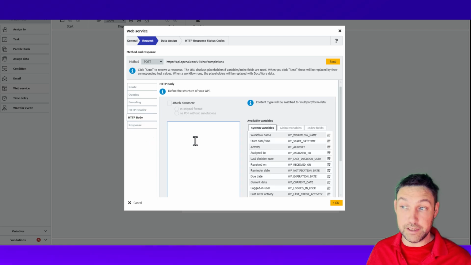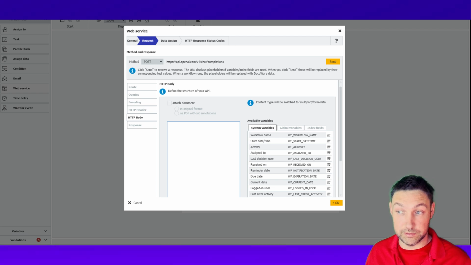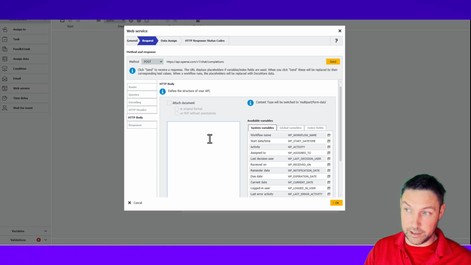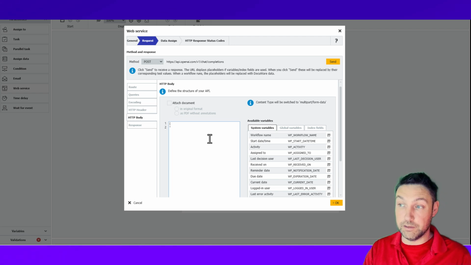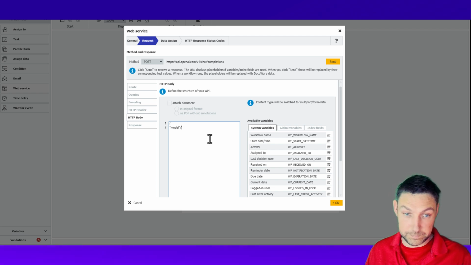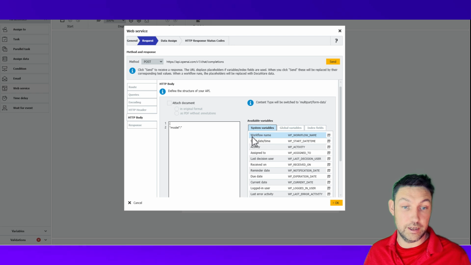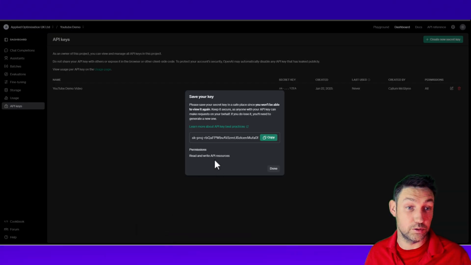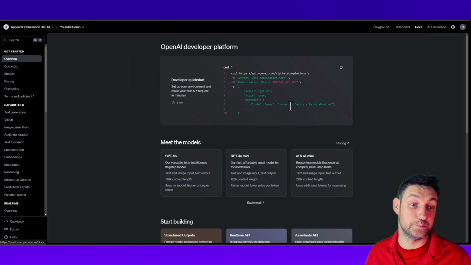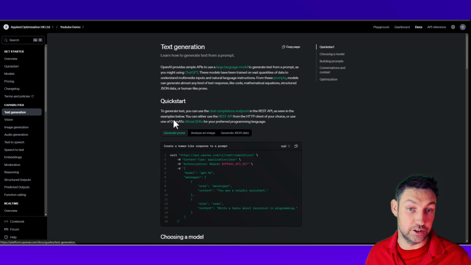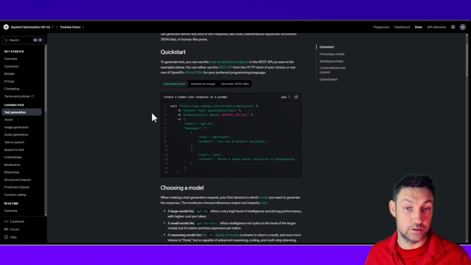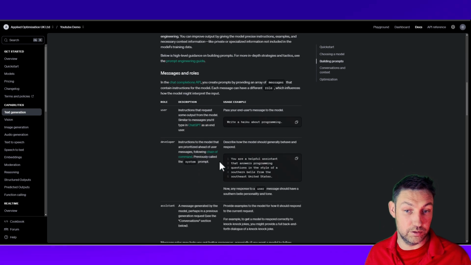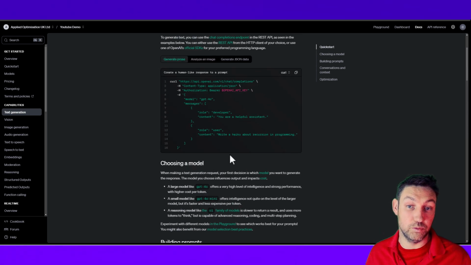In the HTTP body, we then need to make our API call request. Now to do that, we need to create an open bracket. We need to define the model we want to call. In fact, an easier option is if we go back to our API keys page. Top right, we've got docs, and on the left hand side we've got text generation, which shows the documentation on how to run a call.